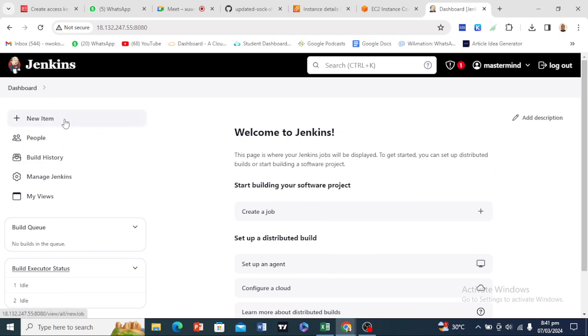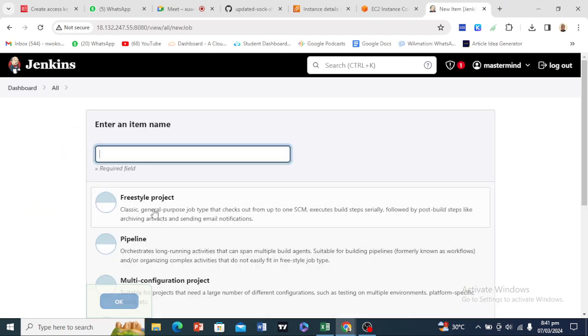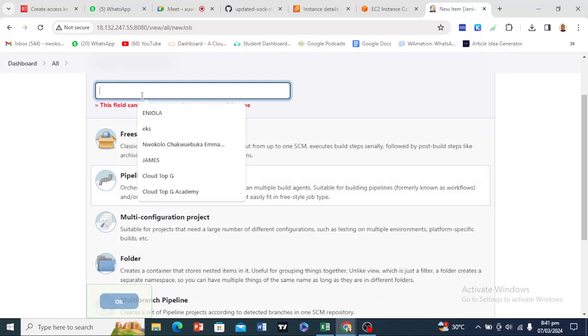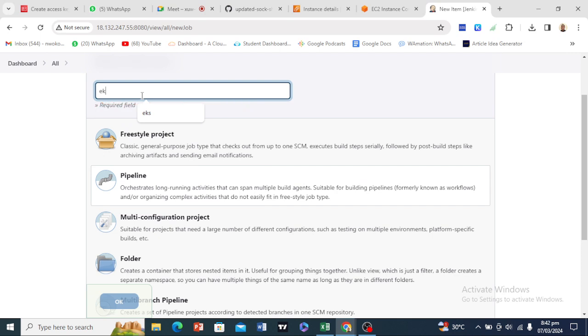So we now want to come to this new item section. We want to create our build. So we come to new items and we click on pipeline, yeah, and we're going to just name this pipeline EKS. Yeah, we can name it EKS cluster or whatever name you want to name it. So we're going to click on OK.